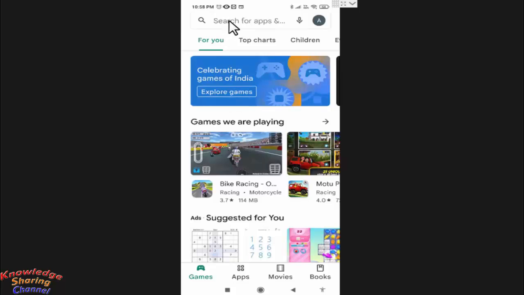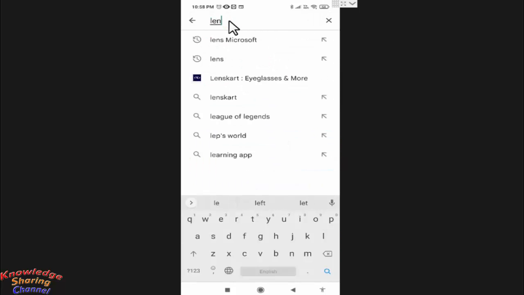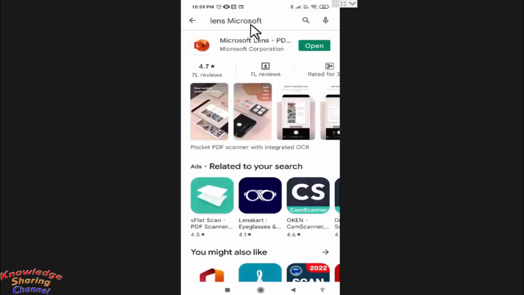Here search for Lens. As you can see, there is more than 1 crore download of this app. So after installing this app, you simply need to press on open.